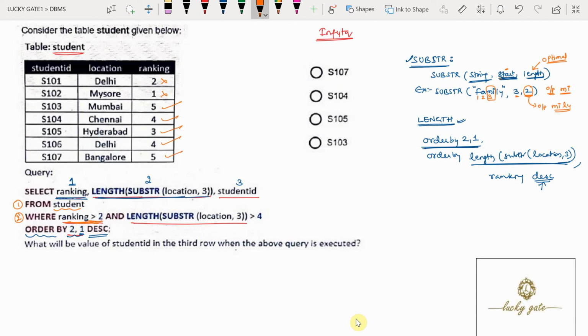This first condition is true for these 5 tuples. The first 2 tuples failed, so they are removed from the result. And the length of SUBSTR of location comma 3. Location is this attribute. In this, it is going to extract all characters starting from the third position.